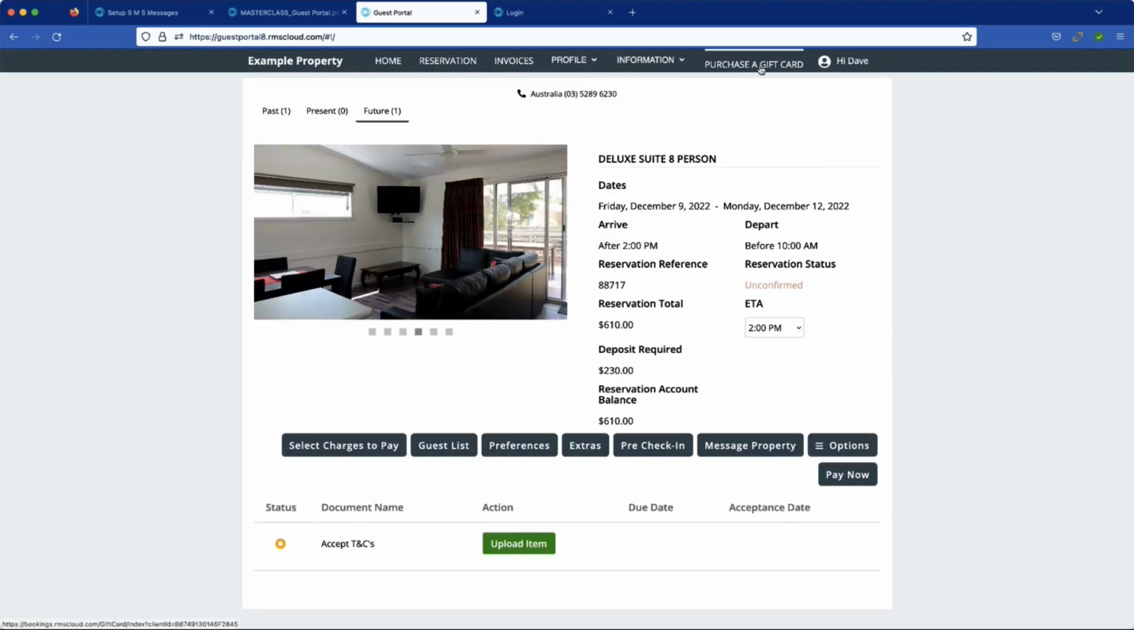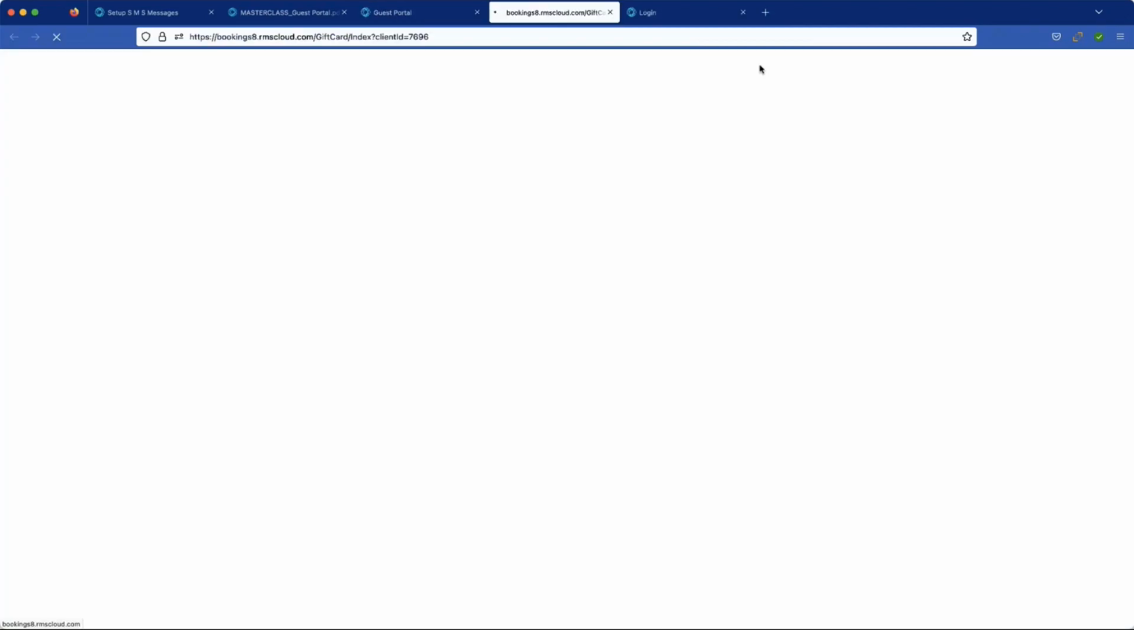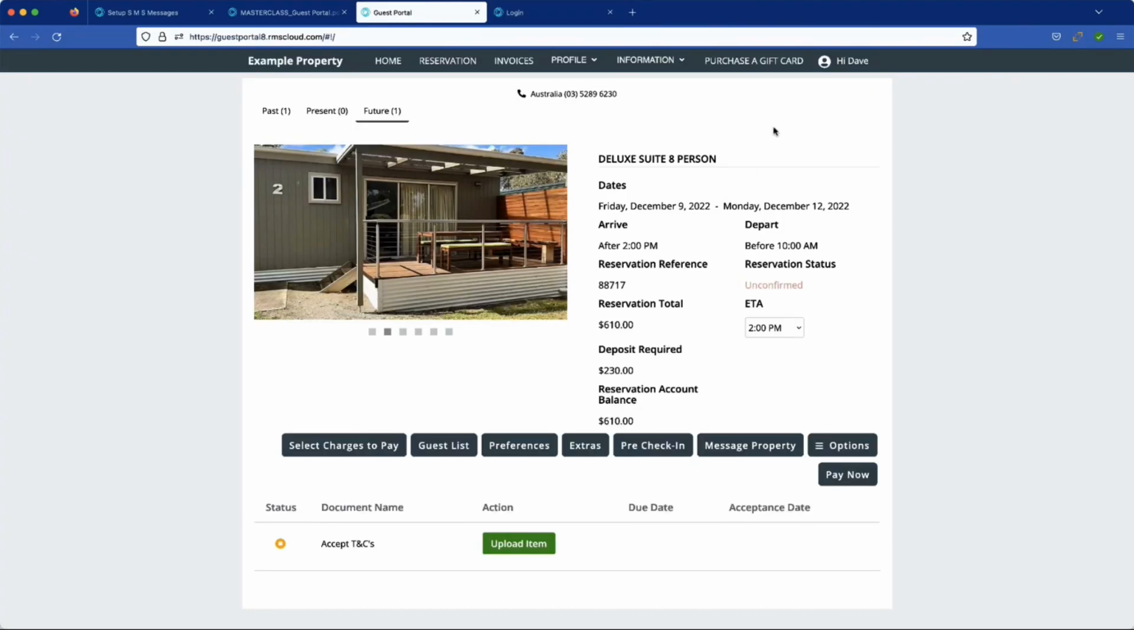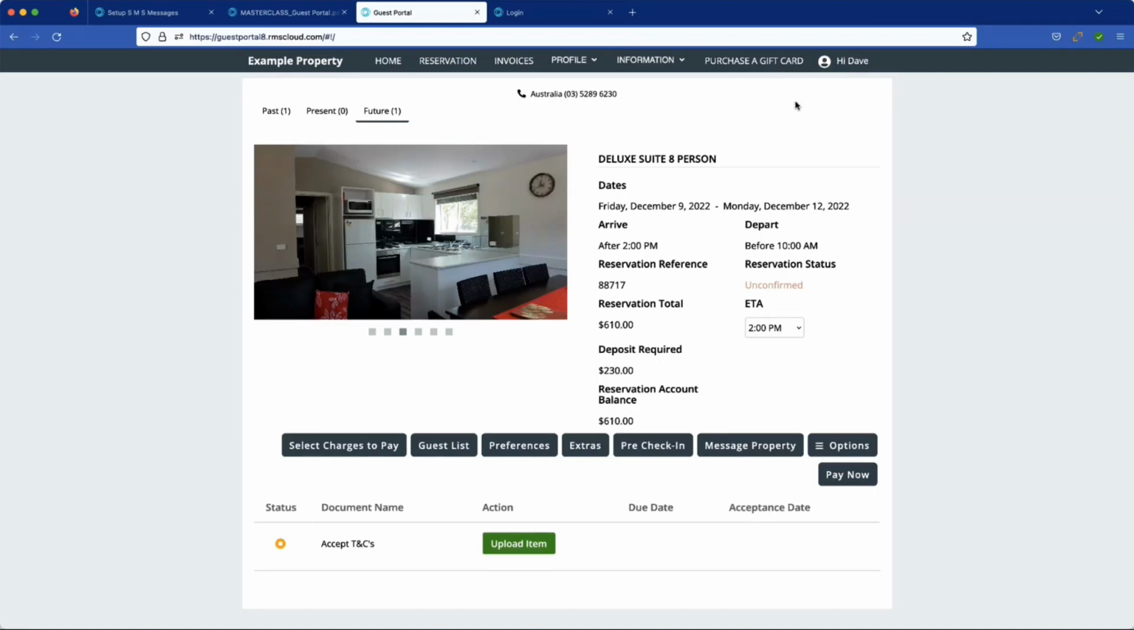We have here the opportunity to purchase a gift card. Now, this is 100% up and running, ready to go. If you want to sell, it's not actually a card, it's a gift certificate. It's a very easy way for folks to buy accommodation for family, friends, whatever. We're not here to talk about that today, but certainly that's up and running, ready to go. And here's my profile there. I can log out if I want to.